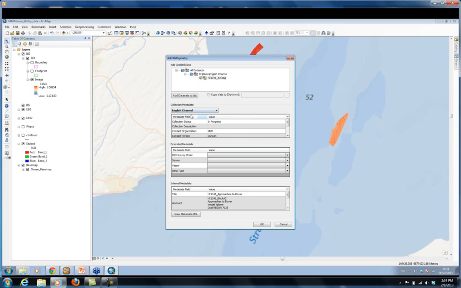And then there's another bit of metadata which you can change, and that's to say, okay, what IHO order is this? Order 1A. The sensor is actually a dual resonance CBAT 7125. The vessel is Explorer, and the data type is multibeam. So all those different things that I changed when I was going through, they can all be custom configured. It's just an XML file, and you just go in there and add things to it.